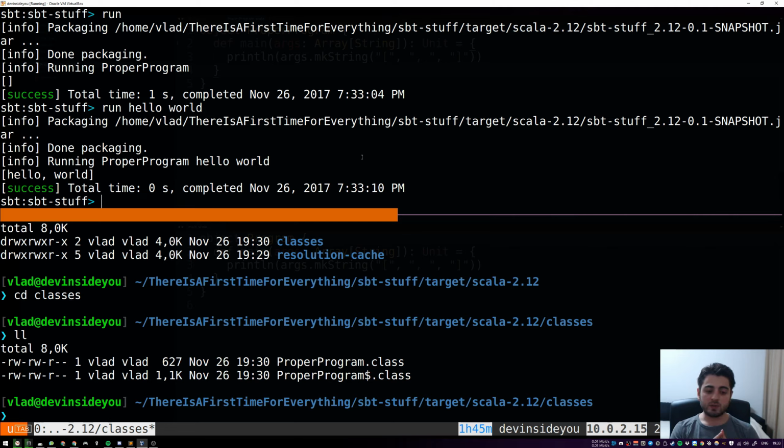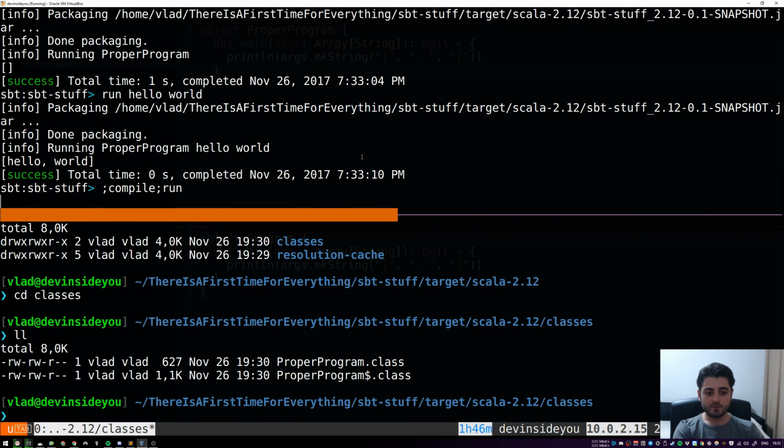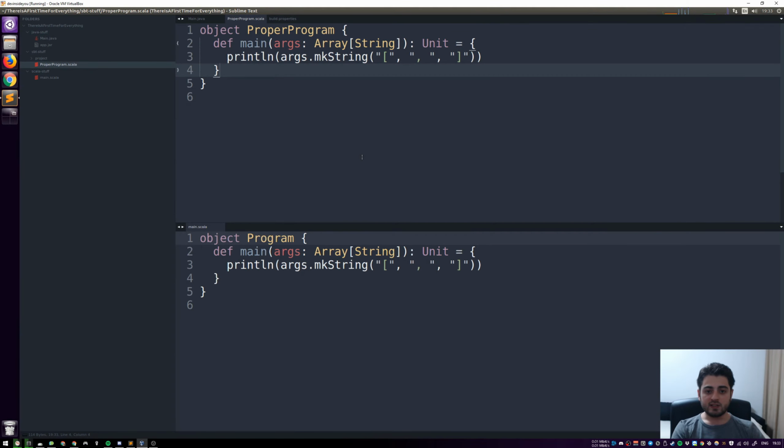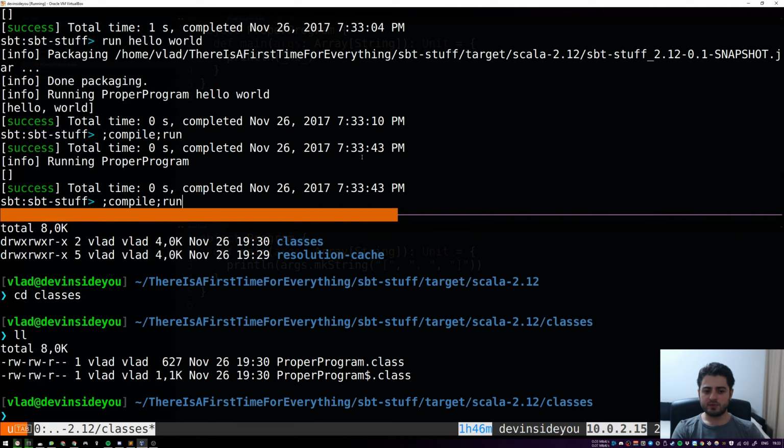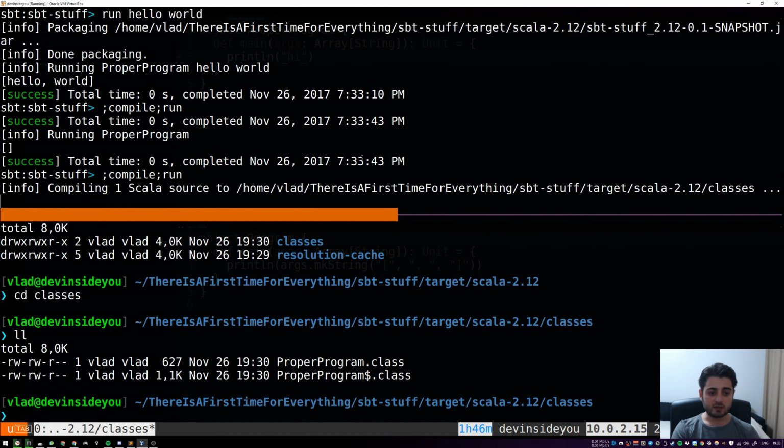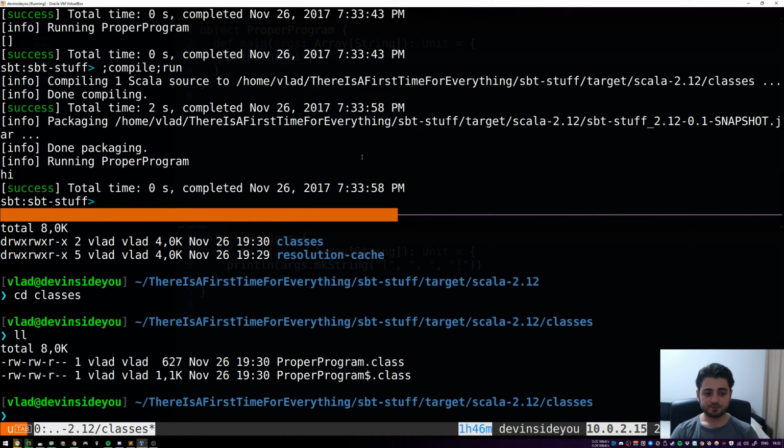Actually, let me show you one last thing, because this is not a proper full introduction to Sbt, but there are a few things that I want to show you. So first of all, you can chain tasks, right? For some reason, it has to start with a semicolon. And then you can say compile, and then you can say run. So now, if I change something over here, let's say I print out hi, I save the file, and I press up, the same as you would in the terminal. I just say compile run, it compiles, and then it runs.